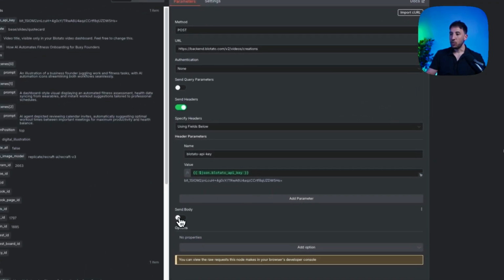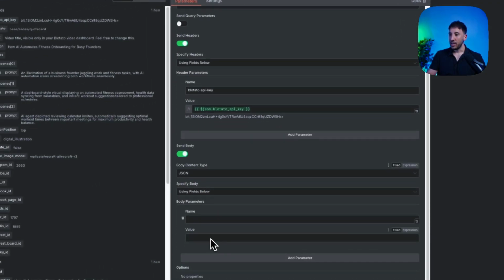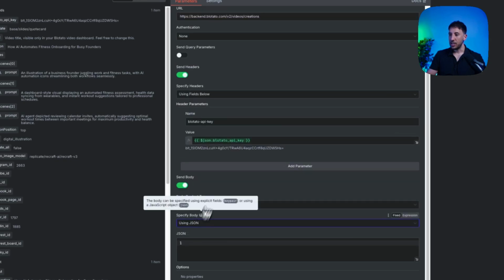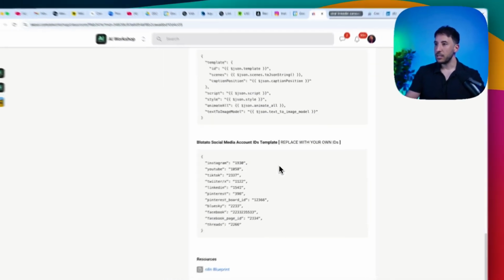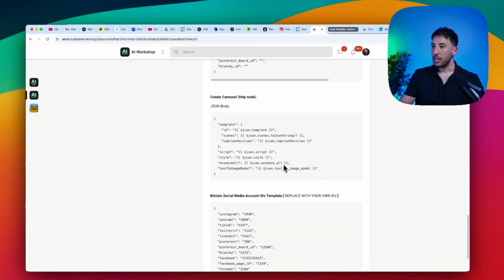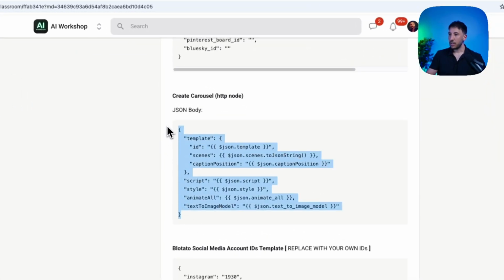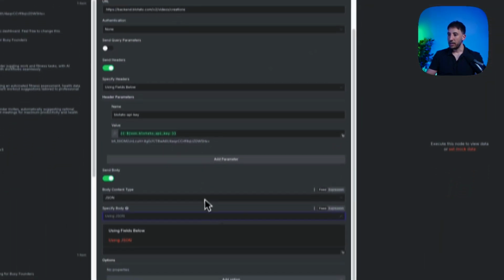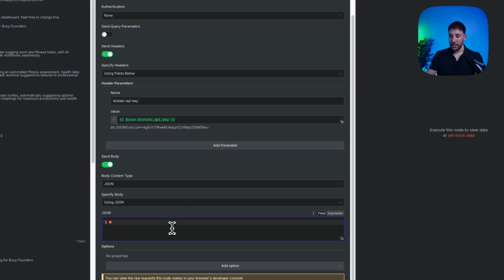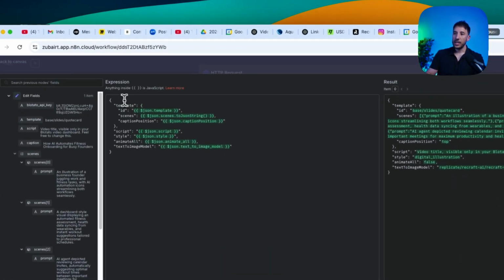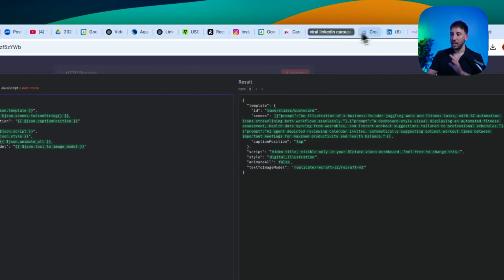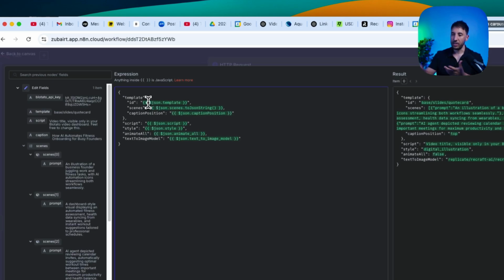All right, and we also need to send a body. So here what we need to do is use JSON below, and same thing, I'm going to head over to the community here and use the JSON body right here. So I'm just going to copy this, go back here and paste this. So let me go ahead and switch to expression and show you what's going on. So what we're doing is we're using this template right here. Again, all of this is in the API documentation. I've just kind of brought everything over.